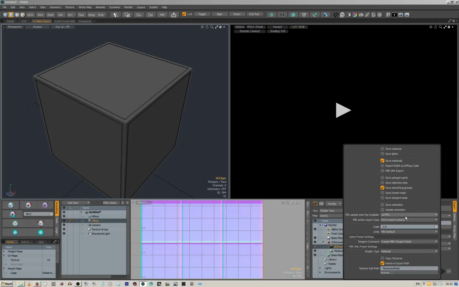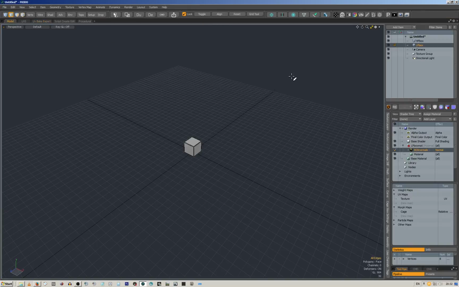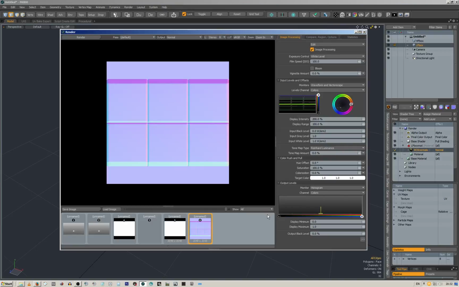Where is triangulate mesh? Anyway, I'm not going to rant on about this. It's there somewhere. Okay, so now we've baked our maps. We're done.